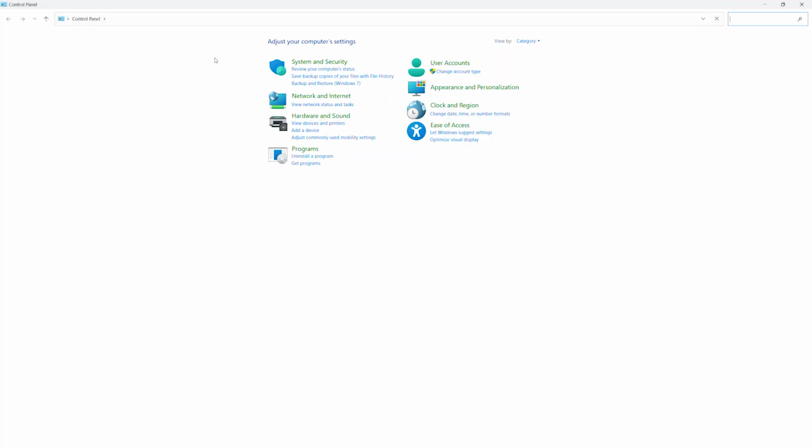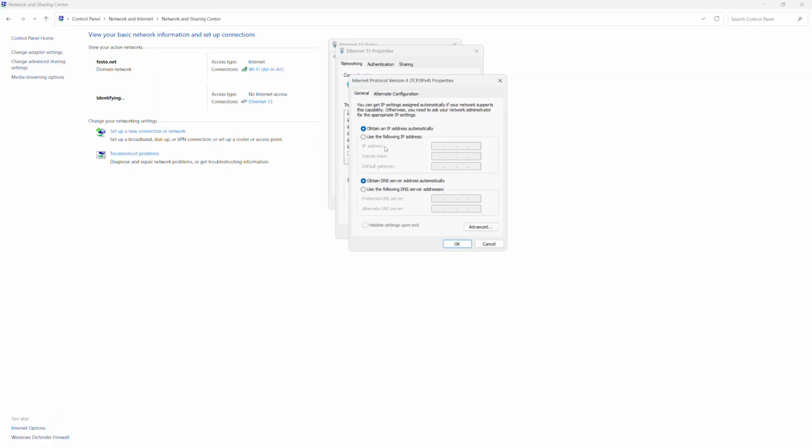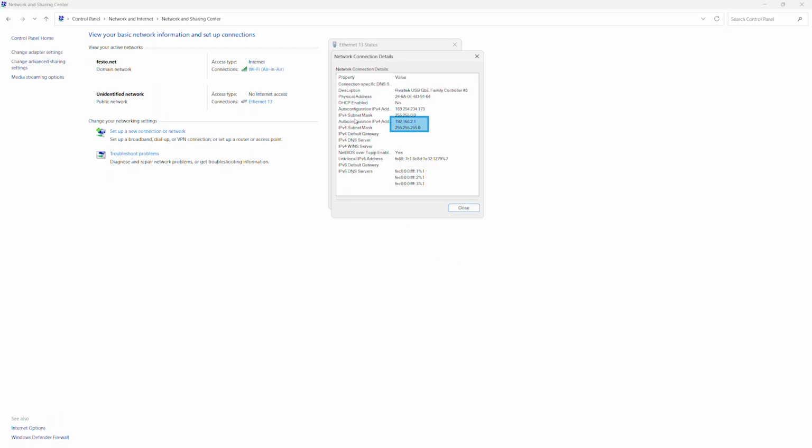Configuring the IP address of the workstation. Open Windows Control Panel. Select View Network Status and Tasks. Select your preferred Ethernet network. Open Properties. Select Internet Protocol version TCP IPv4. Select Use the following IP address. Enter the IP address and subnet mask manually. The new IP address is assigned to the workstation.